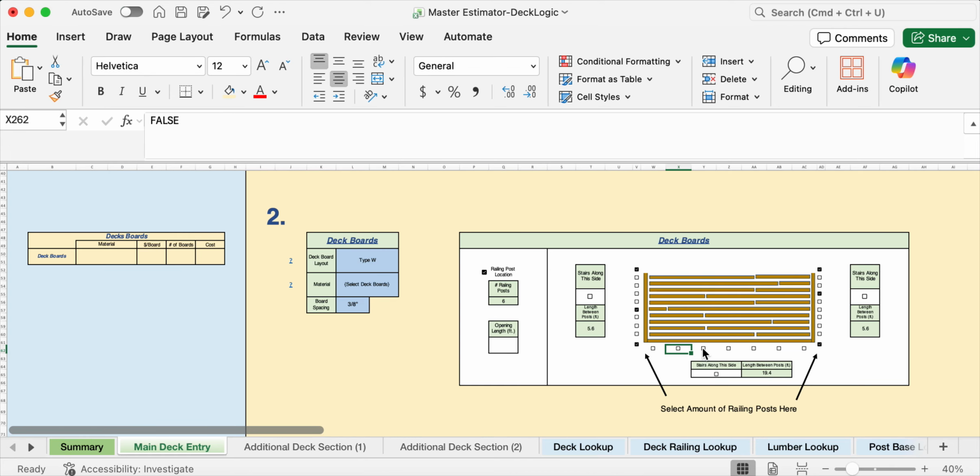So if you know exactly how many railing posts you are going to have, you just click along where they'll be. And it's going to add all these up and give you your total number of railing posts here. And also it will tell you the length between your posts on each side. Now this is also going to account for the width of the posts, and so it will be a pretty accurate estimation of the length between posts.